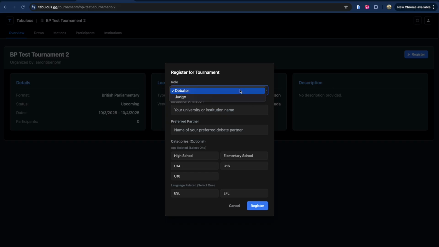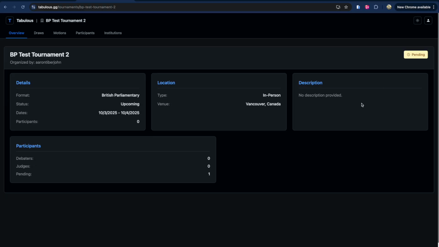Okay, and we can register as a debater or as a judge. I'm going to register as a debater. I'm going to put University of British Columbia, Aaron John, and none of these apply to me because I am quite old and I don't think I'm ESL. So yeah, I'll just register. And yeah, so it says pending, it says debater 0, judges 0, but pending is now 1.